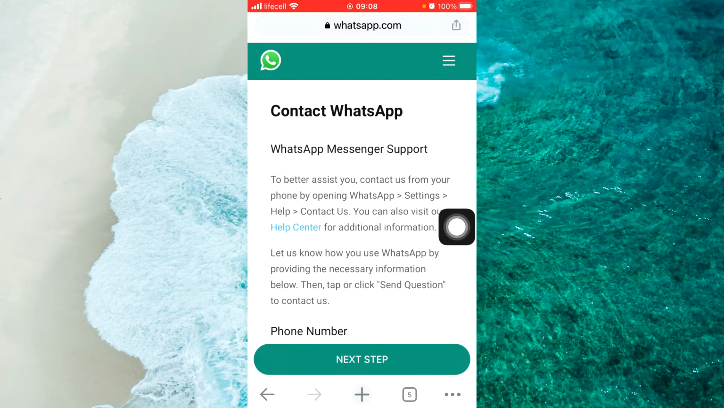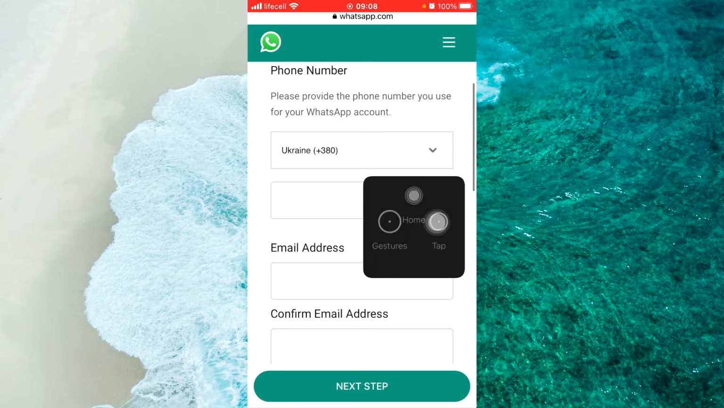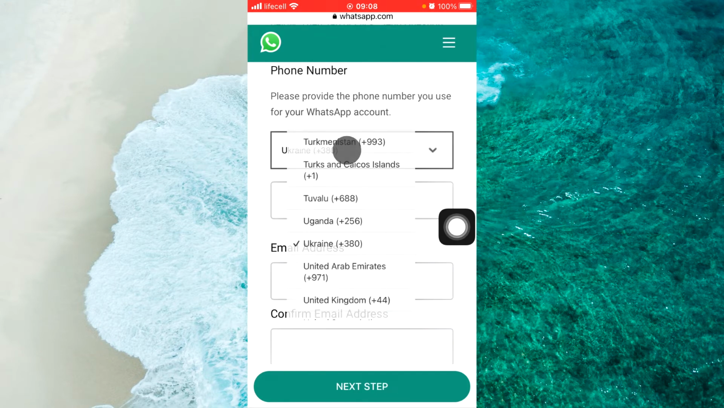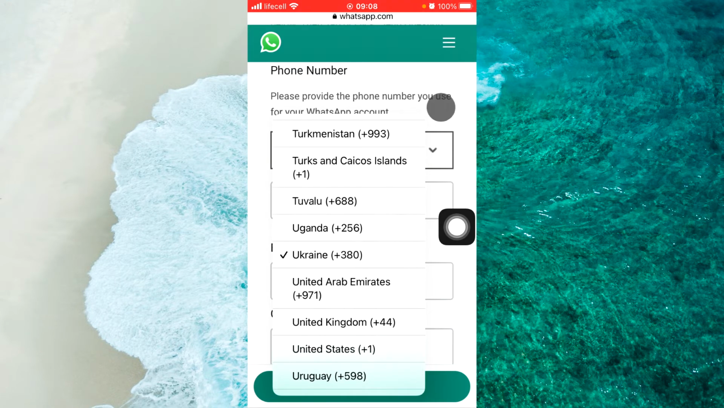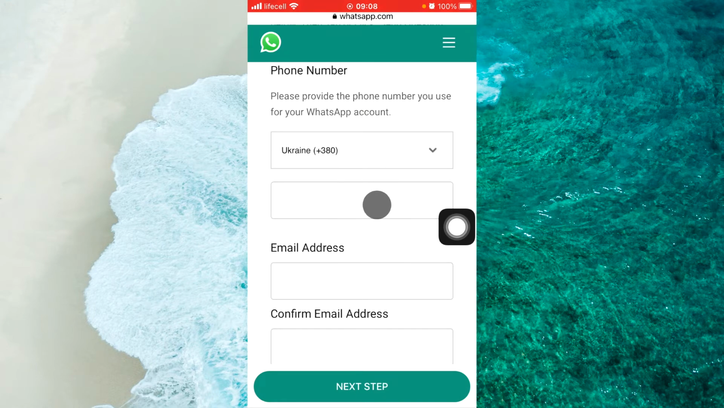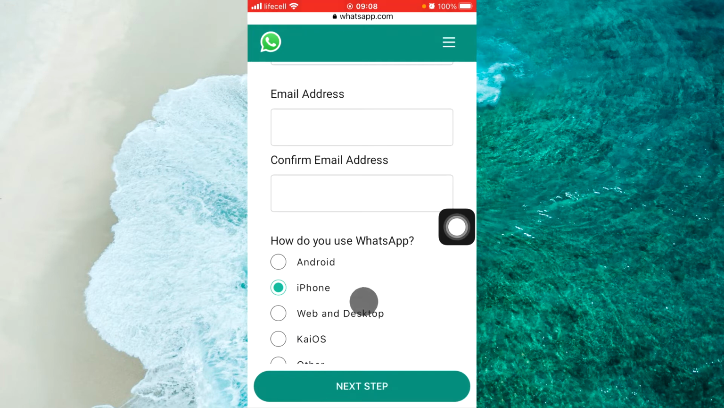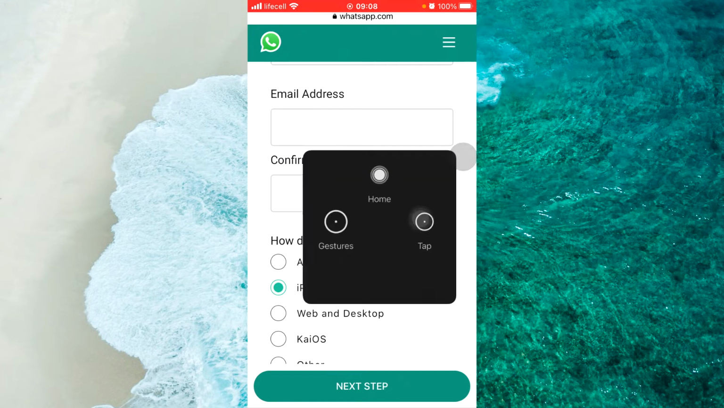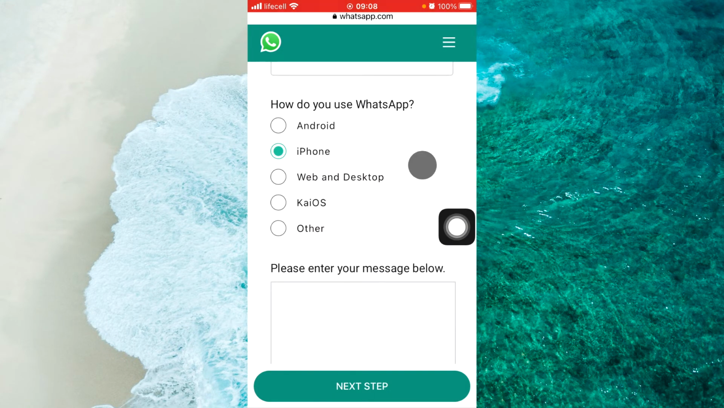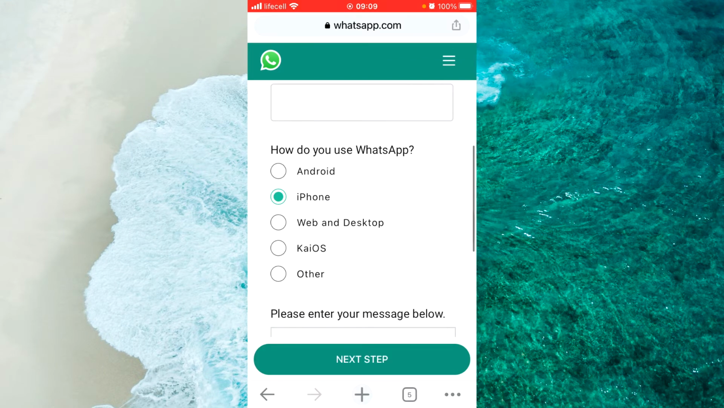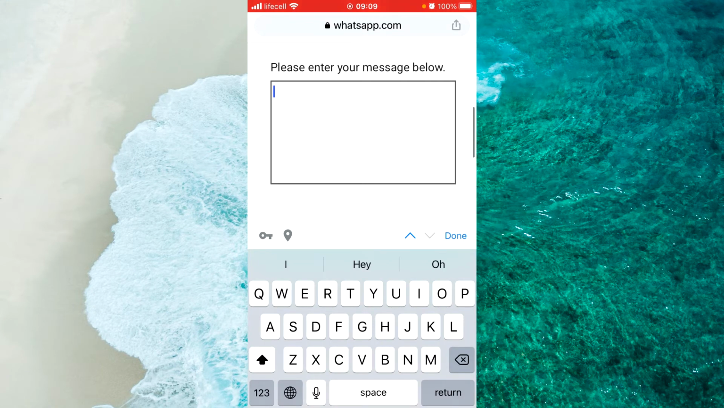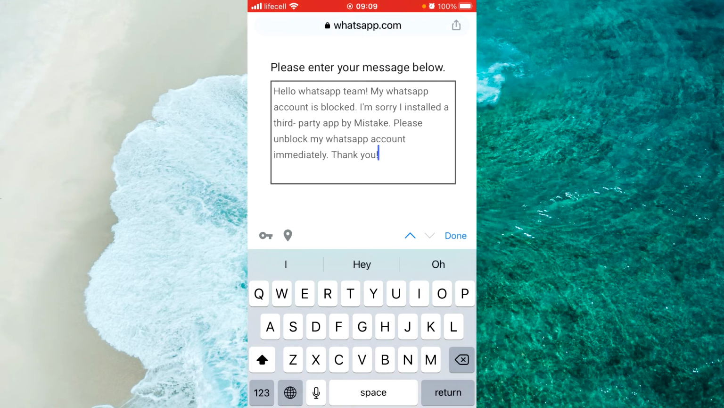And here, scroll down. You should enter your country: tap on country and select your country, then enter your phone number. Now scroll down a little bit, and here enter your email address two times. Scroll down a little bit and select how you use WhatsApp: Android, iPhone, web or desktop, iOS and others. So select one of these from the list and then scroll down, and here you should enter why your WhatsApp account was blocked.